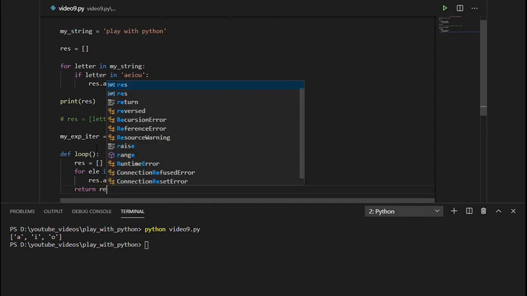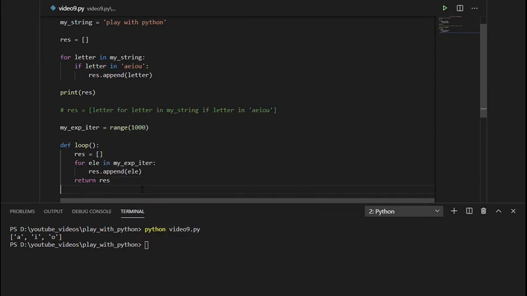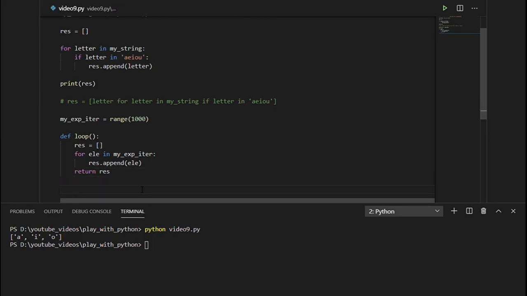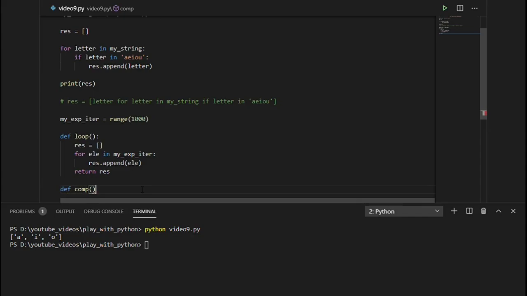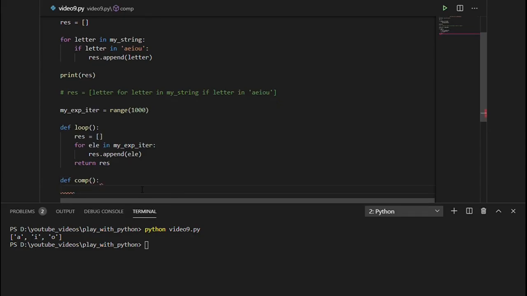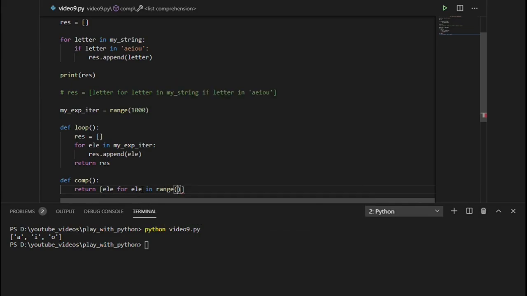And after that I'll just return the result. Then another function, comprehension: return LE for LE in my experiment data.